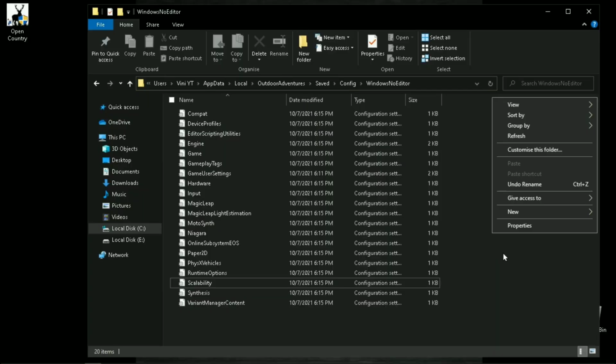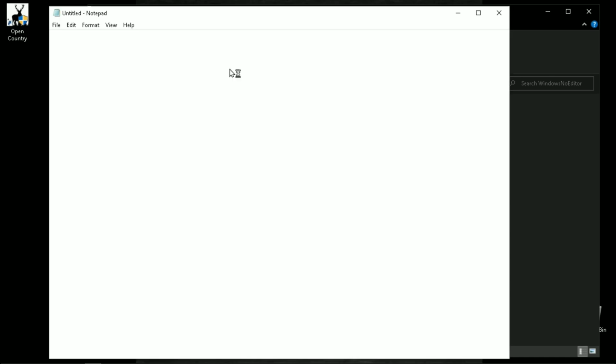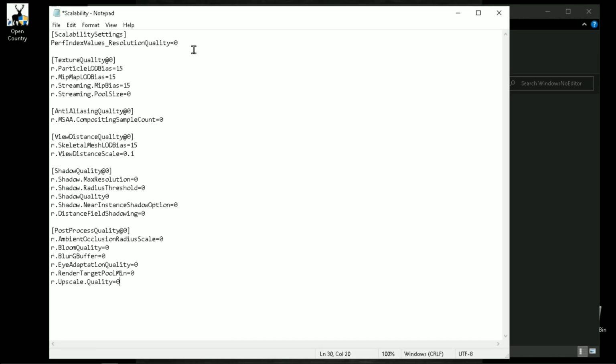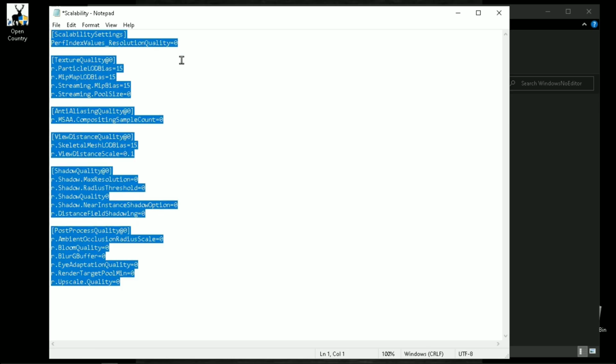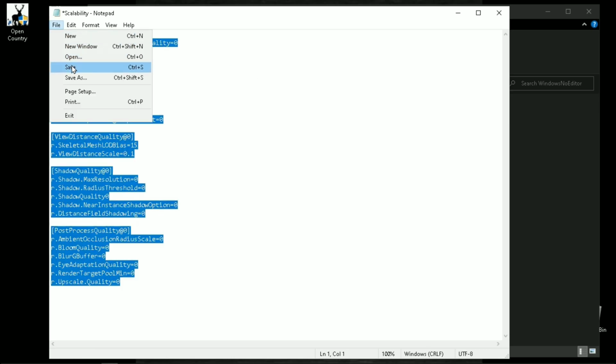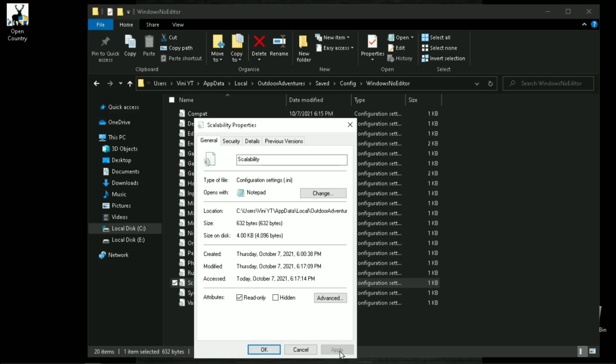Now if you are not satisfied with this performance, then I have something for you. First of all, open scalability.ini with Notepad, and simply add these values. You can copy it from the description down below. Now save it. And always remember to set the file attributes to read only.